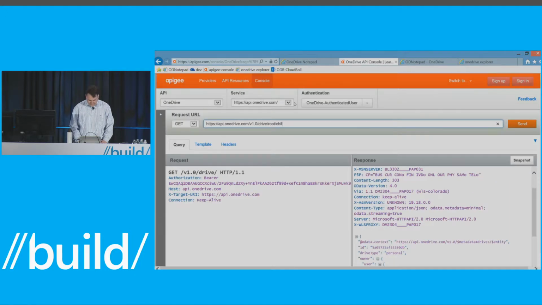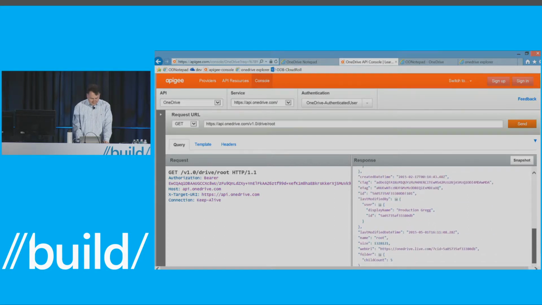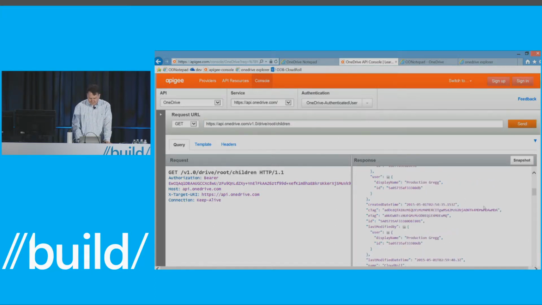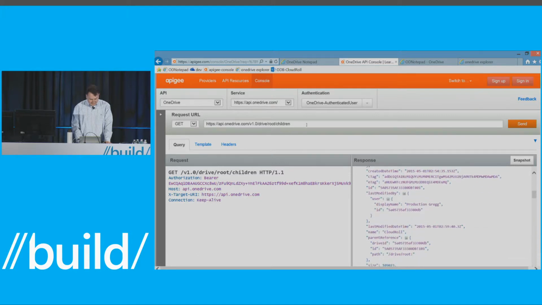So if I go to my root, then I can pull back the top level folder in my OneDrive, which is something that you don't necessarily see directly, but you can find some information about that. If I want to know what the children are of that folder, I can just ask for the children. Everything comes back nicely. If I want to then drill into something like that OD notepad folder, I can do :/OD notepad.